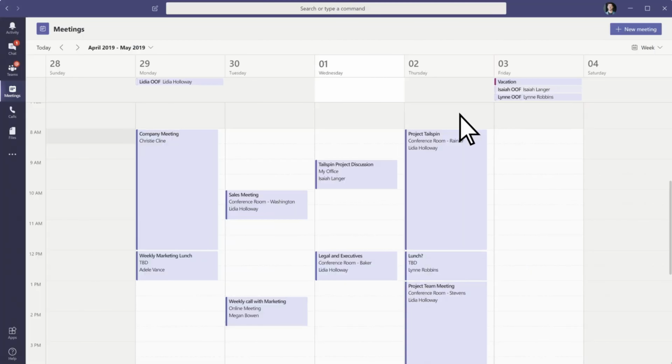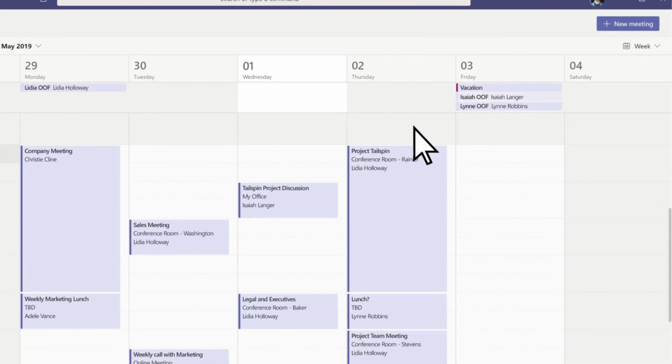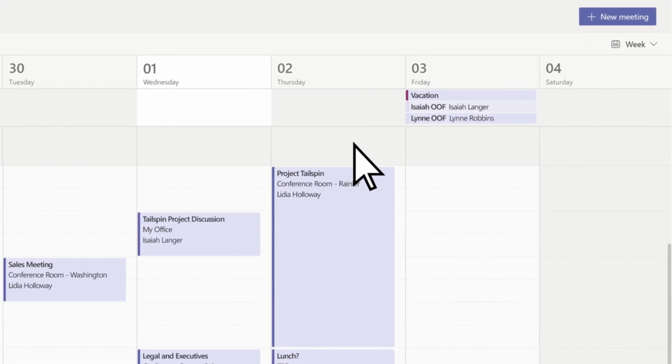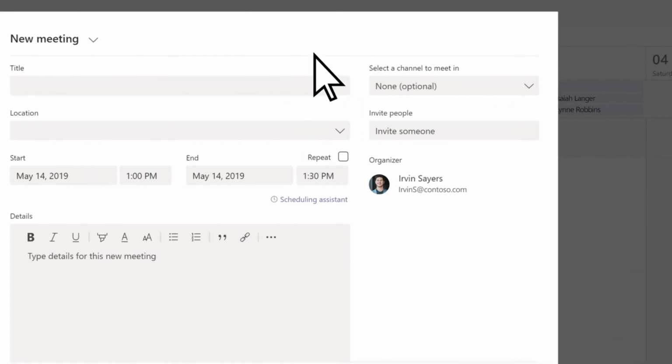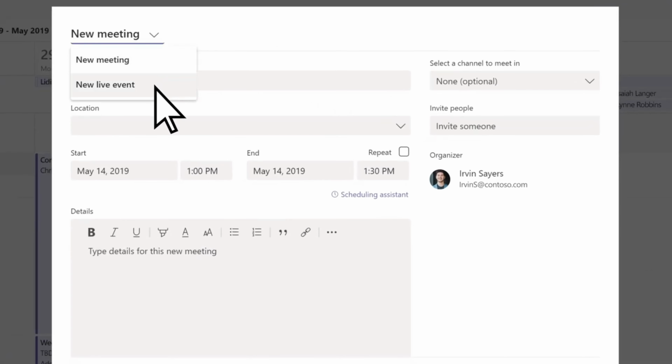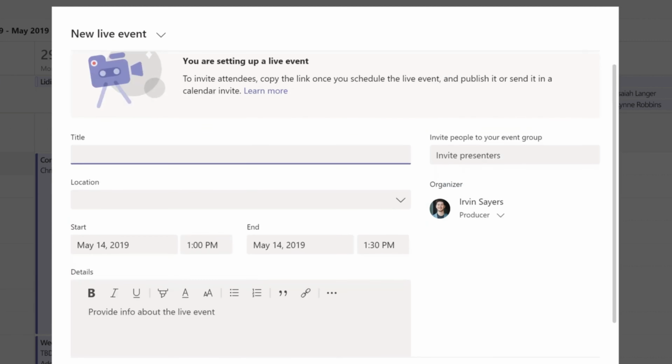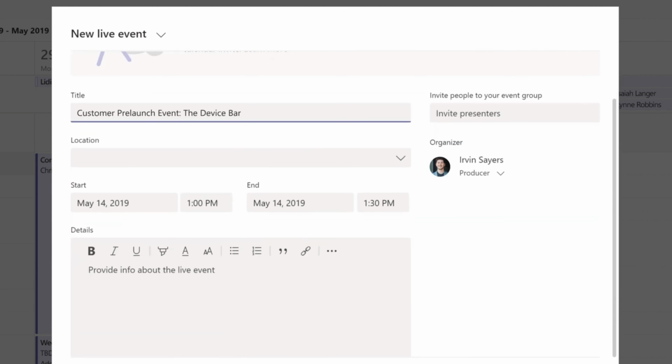You create a live event the same way you schedule a regular Teams meeting in your Teams calendar. Select New Meeting, New Live Event. Add details to your event.